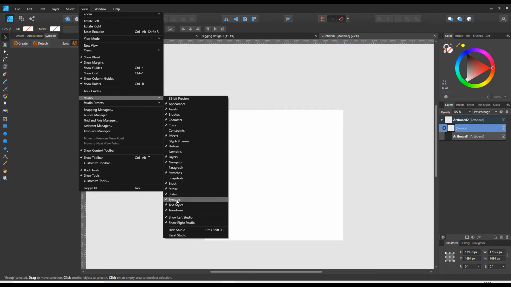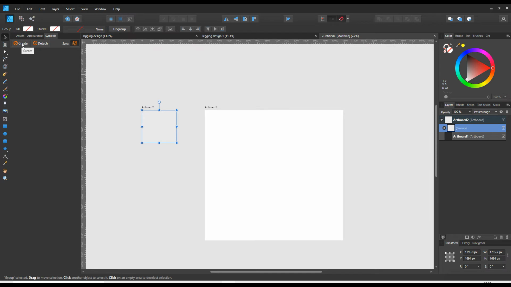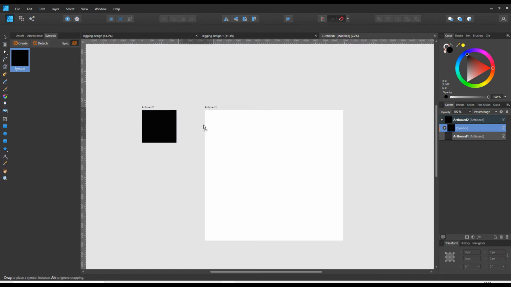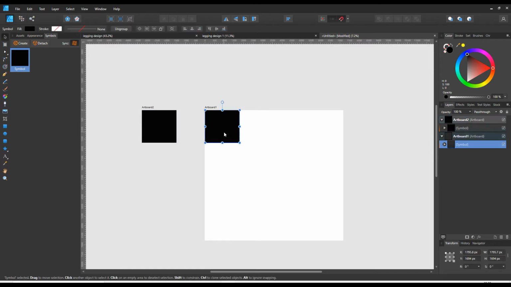Okay, if you go here you will find the symbols. Under the View menu you will find the symbols from your Studio submenu. Then you select that and click create. It will create a symbol for you. Then, just for the sake of visualization, we are going to change the color. Click it and bring it to this particular area.